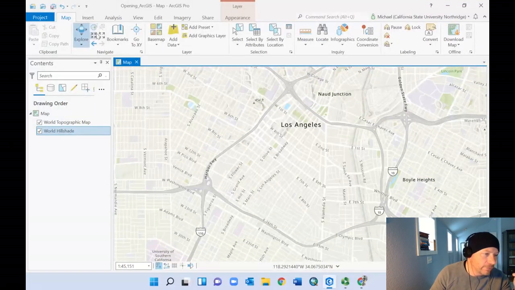You also have a few other things. And these can be nice just as you're messing around here. Not so much this fixed zoom in and zoom out. I mean, use it if you want.